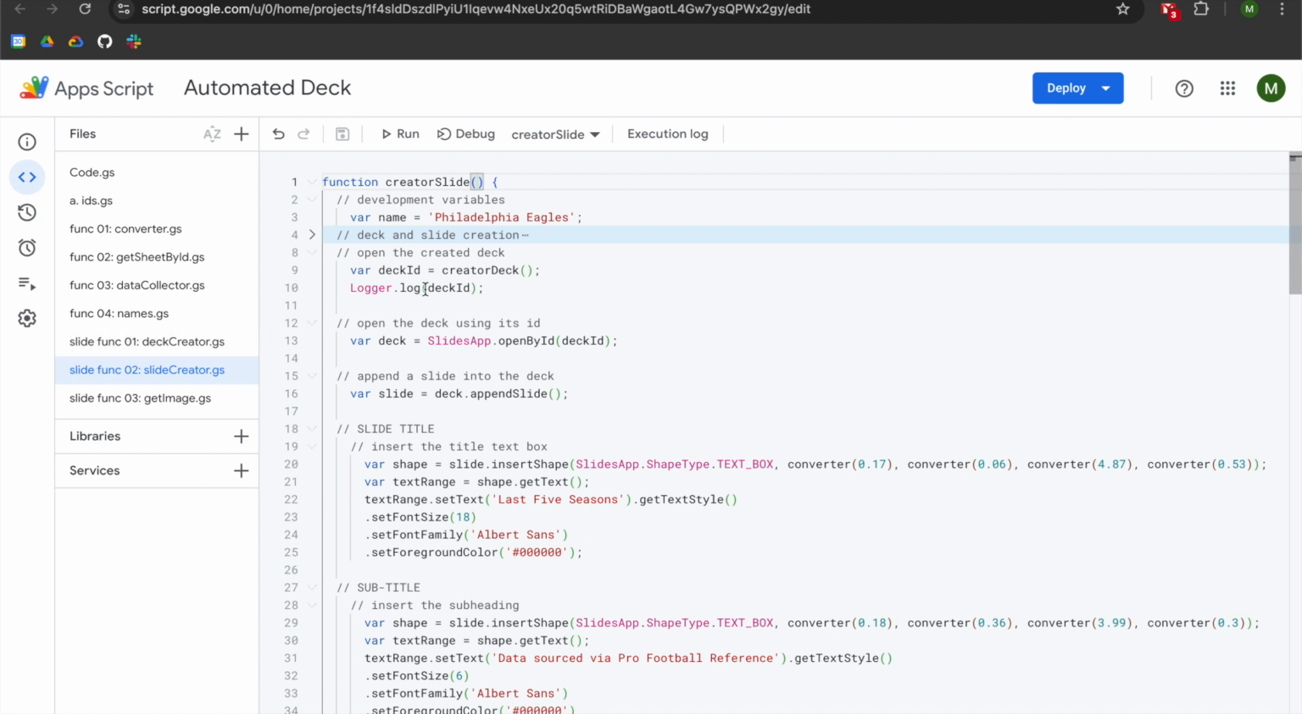We are using, as you can see here, our deck. We're then declaring a deck ID based upon that creator deck function so that we have the ID, which is the return statement here. So if you're using slidesapp.create, then you're going to want to use get ID so that you can then pass it into slidesapp.openById.